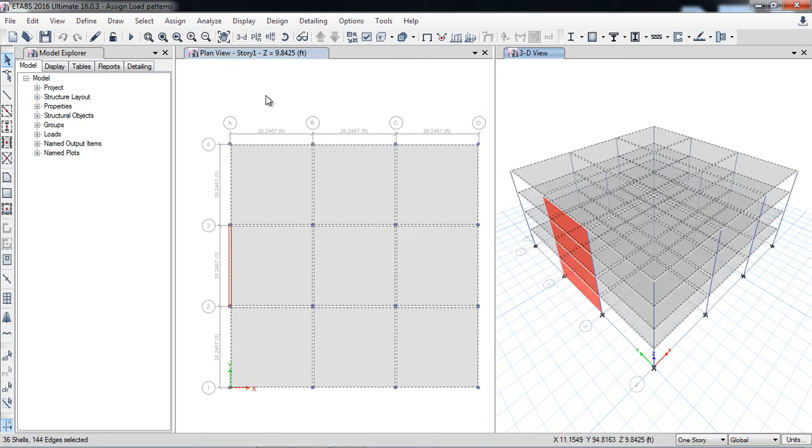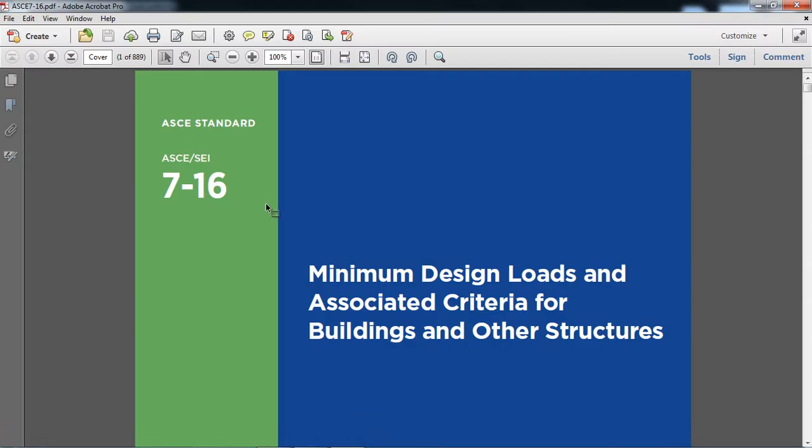For example, how many live loads should be applied on any building, either it is a commercial building, residential building, hospital building, and maybe nuclear reactor plant, and anything. It's a stakeholder facility. So for all these types of buildings, how many live loads should be applied? For example, here is the ASCE 7-16, Minimum Design Loads and Associated Criteria for Buildings and Other Structures.